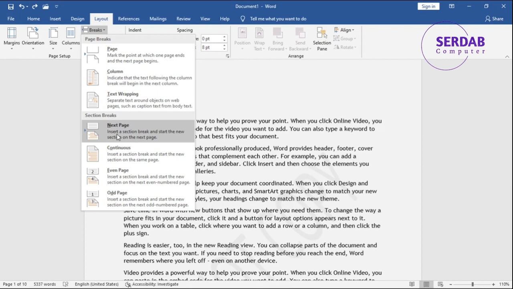So this next page inserts a section break. Now section means that the page from the previous and next page is different, okay? They are not connected, so that's what a section means. So this is going to insert a section break and start the new section on the next page. And this one says insert a section break and start the new section on the same page. Okay, so it's a little bit different. It starts a section break on the same page. It doesn't create a new page.